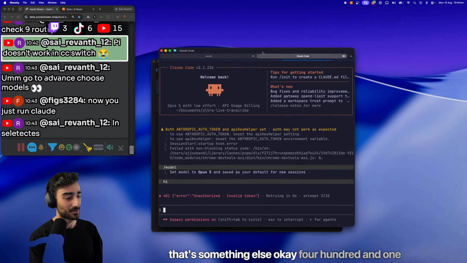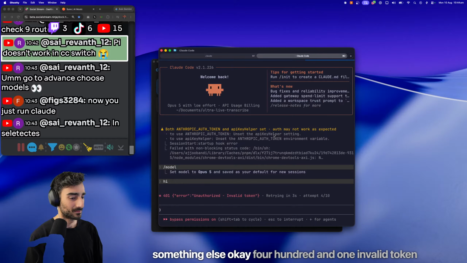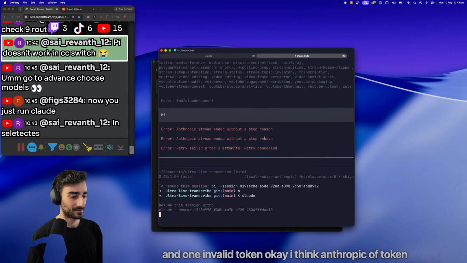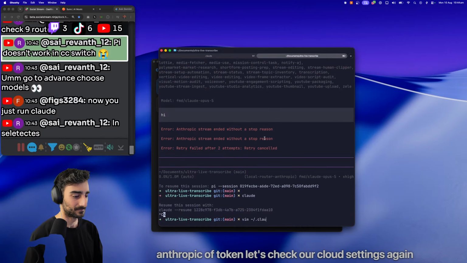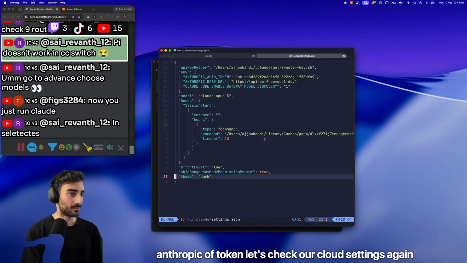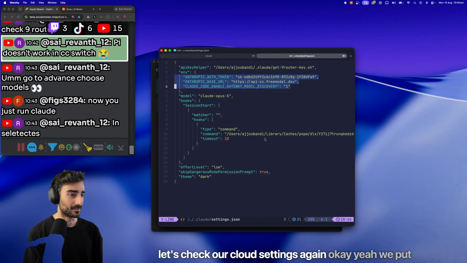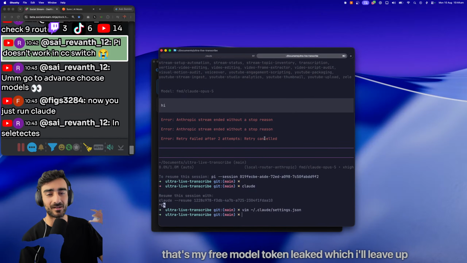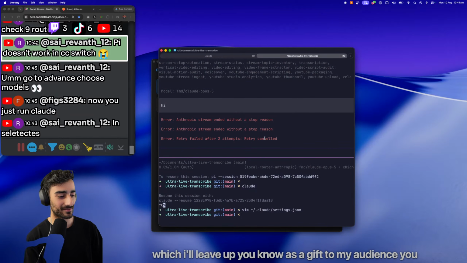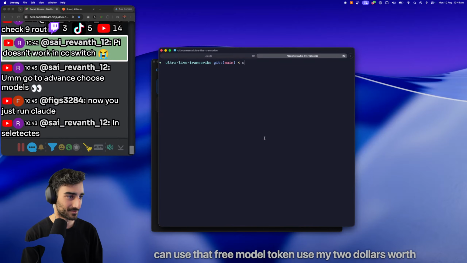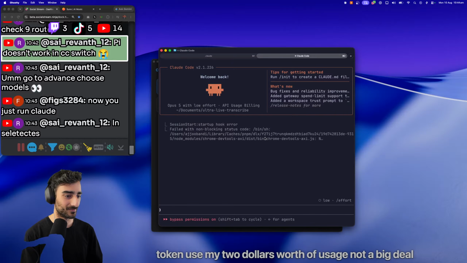401 invalid token. Okay, I think Anthropic auth token. Let's check our Claude settings again. Okay, yeah, we put a, okay, great. That's my free model token leaked, which I'll leave up as a gift to my audience. You can use that free model token. Use my $2 worth of usage. Not a big deal. I'll just revoke it later.